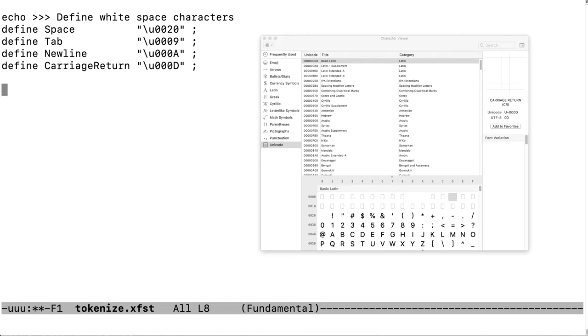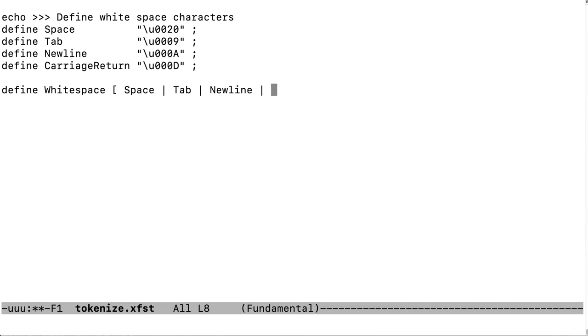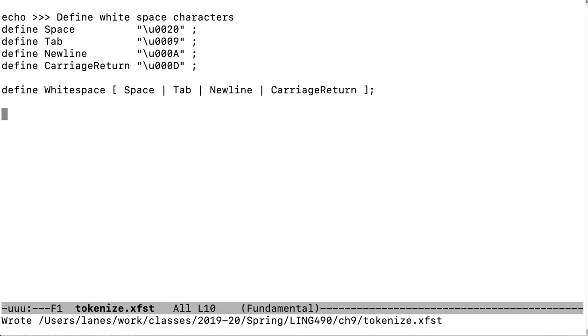Having defined these individual characters, we can now define a machine called Whitespace. Whitespace will be the union of these four machines. Another way of thinking about this is that we are defining whitespace to be a space character, or a tab character, or a newline character, or a carriage return character.